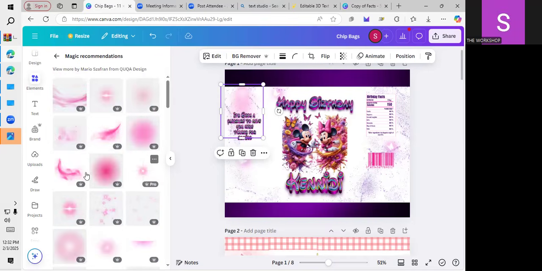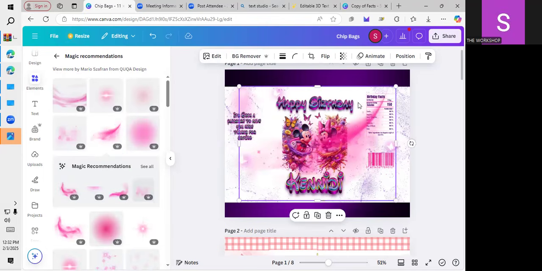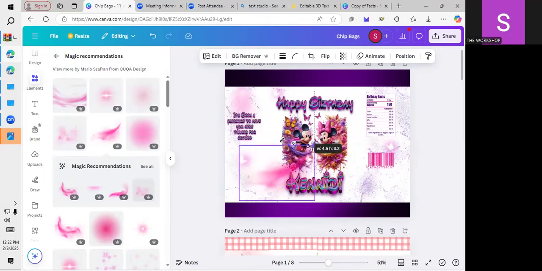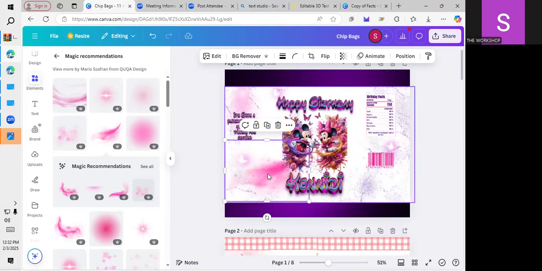Let's look at these magic recommendations that it has. Now I'm able to add different little pink effects to it. This can help brighten up my background, since I didn't directly use a pre-made background. Now I just sent that to the back. That way it's not on top of my Minnie or Mickey, and I'm able to adjust it as I want.